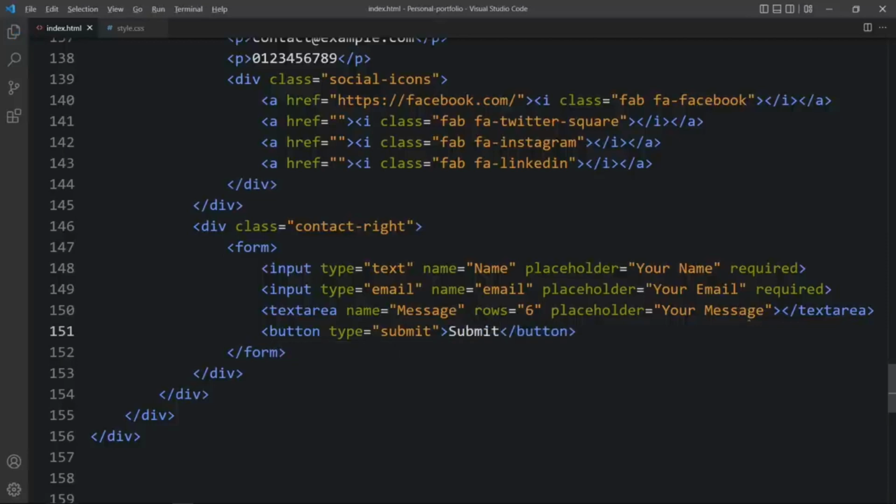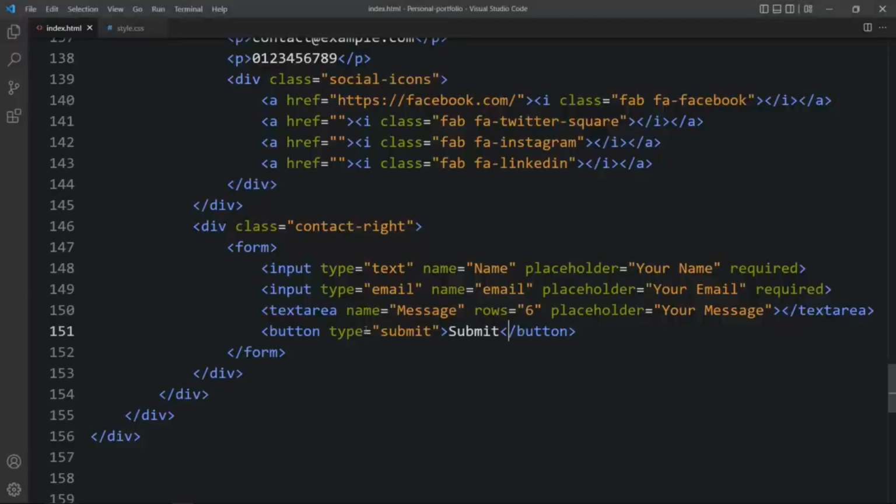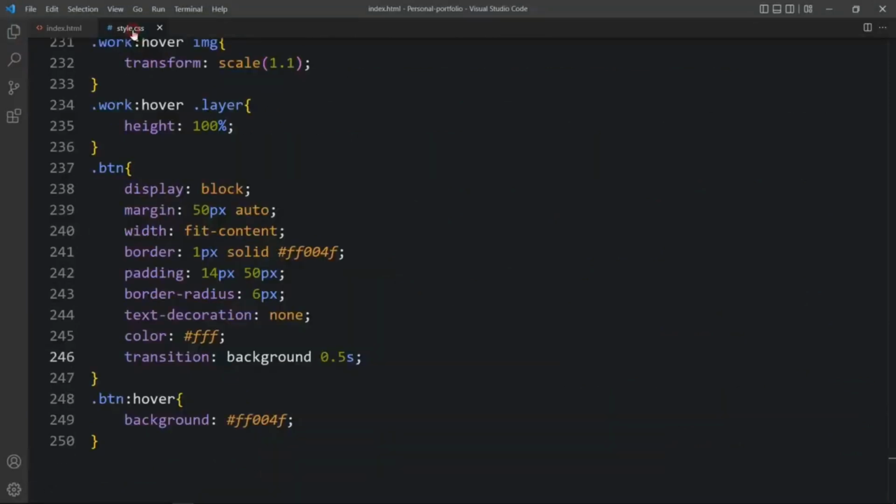Let's check this web page again. Here you can see the contact information in the left side and this form input fields in the right side. Next we have to define the width for left and right columns. So let's come back, and here we have to add the CSS for this contact left. Copy this one, come to the CSS file.